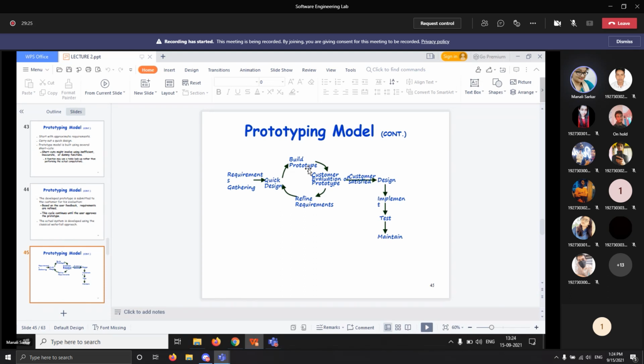So therefore, even though the construction of a working prototype might involve additional cost for systems with unclear customer requirements and for systems with unresolved technical issues, the overall development cost might turn out to be lower in the prototyping model than that of an equivalent system developed using the iterative waterfall model. So in the iterative waterfall model, whatever software we have developed, we are directly giving to the customer.